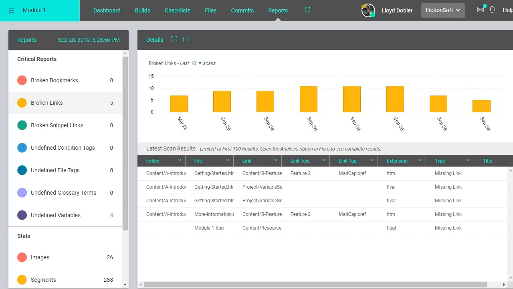The Reports page in MadCap Central lets you view critical issues and general statistics for Flare projects. It's a good idea to look at the reports before you publish output so that you're assured the project does not contain issues that need to be fixed. After you open a Flare project in Central, click the Reports option at the top of the page.